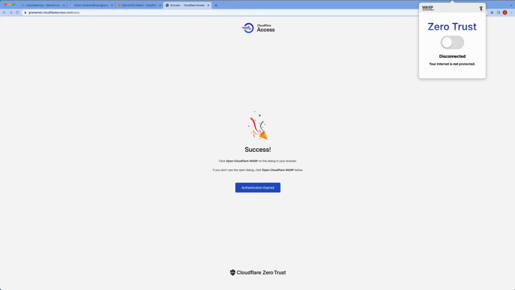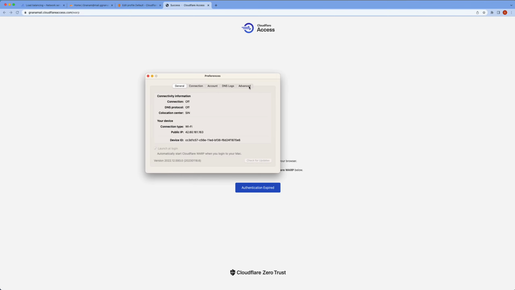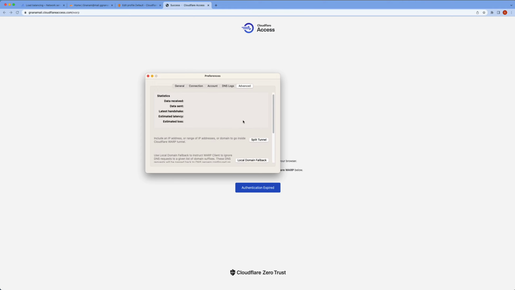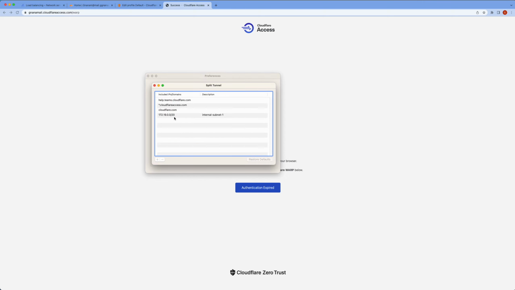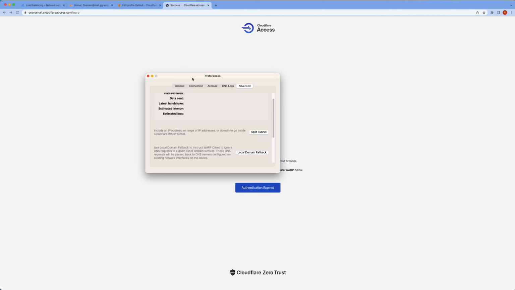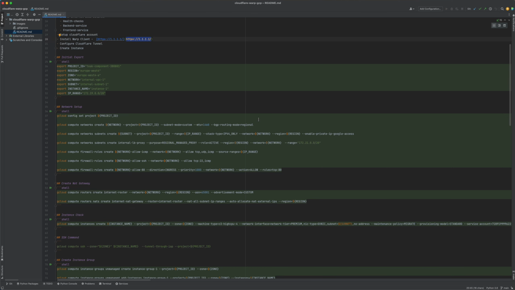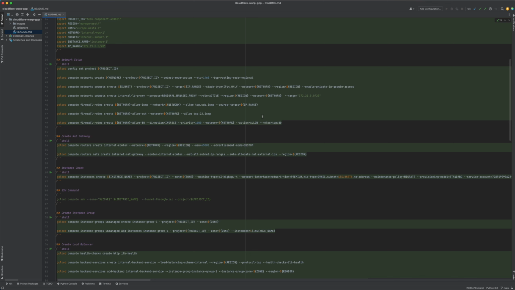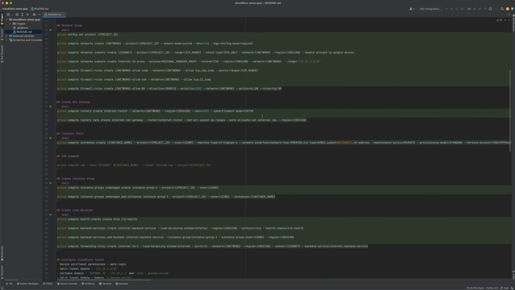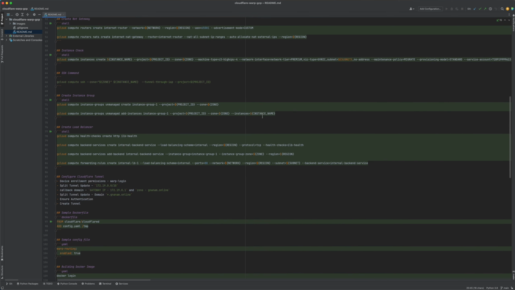Now if you go to preferences, go to advanced, you can see the settings. There is a split tunnel. If you remember, we updated our internal subnet, which we can see now. Now let's launch one instance and run some service, some Nginx Docker container.